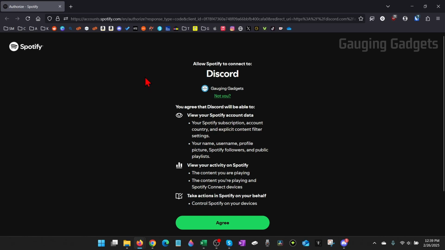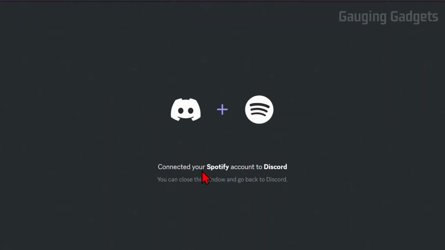Once you do that, it'll open up the browser on your device. You may have to log into your Spotify account. Once you're logged in, make sure you're okay with Discord having access to all this information, and then select agree. Once you select agree, it'll let you know that your Spotify has now been connected to Discord.